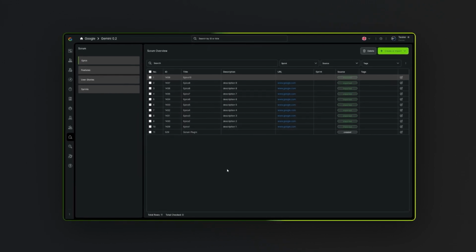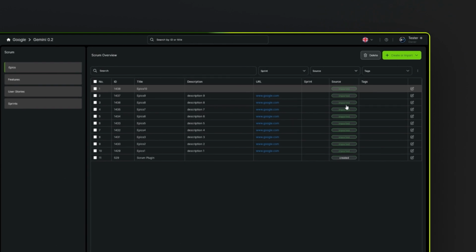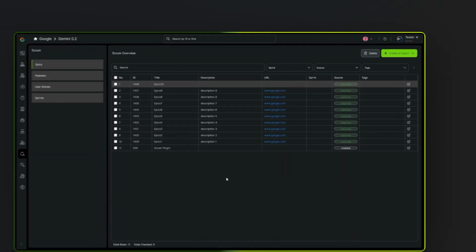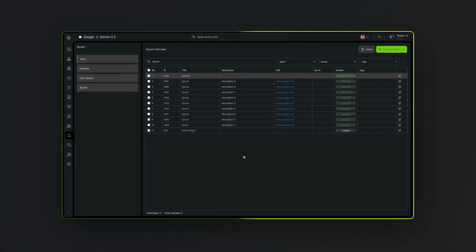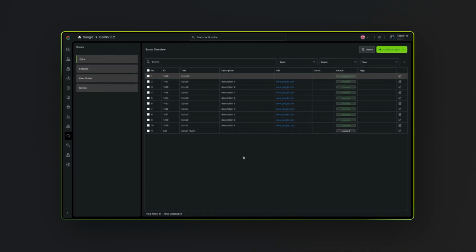After the import is completed, all epics from the file will appear in the Scrum plugin with imported items highlighted in green. Now that we've seen how epics can be imported from an external Excel file, it's important to note that the process is similar for other elements.